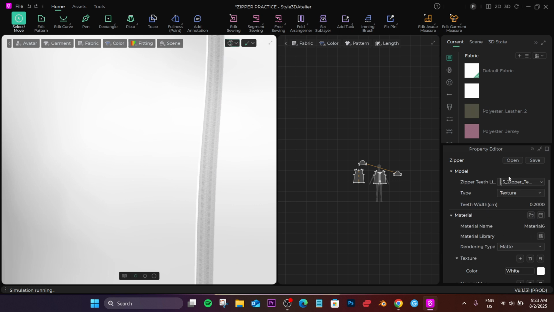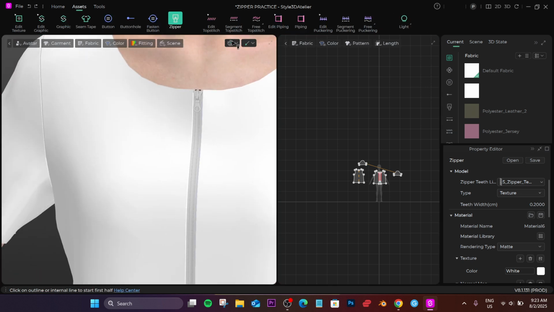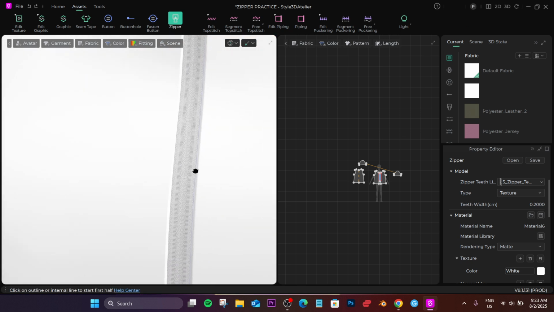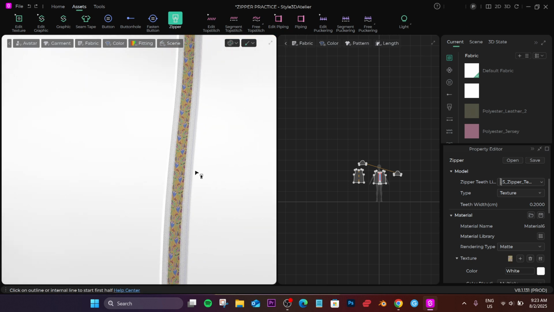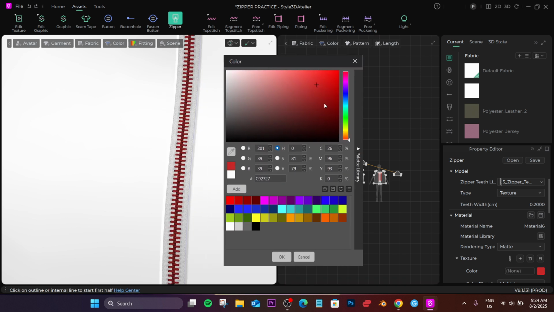Let's see what happened. Open. Okay, something strange happened here. Okay, let's go back to our teeth. We can just color it instead of going with textures and all that. Put it white, leave it white. You can make it red. Okay, all different colors. Or we can leave it this color.